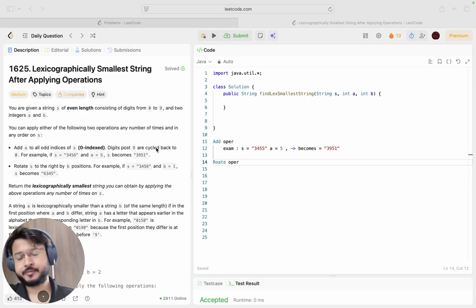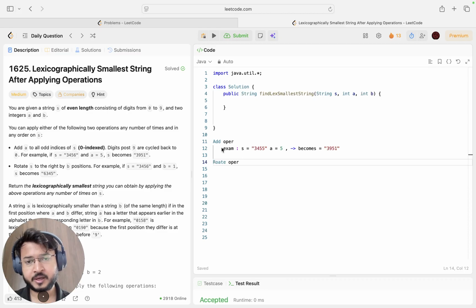Hi everyone. Today we are solving an interesting LeetCode problem: lexicographically smallest string after applying the operation. It's a medium level problem that will test your understanding of string manipulation and breadth first search. So first let's go through the problem statement.